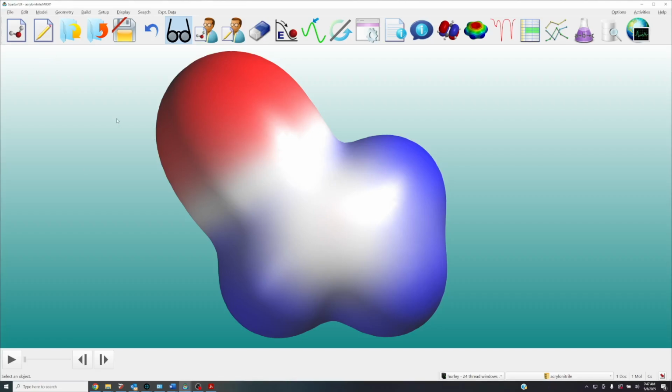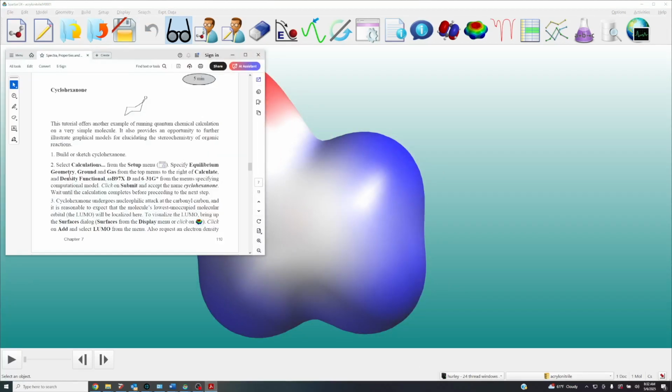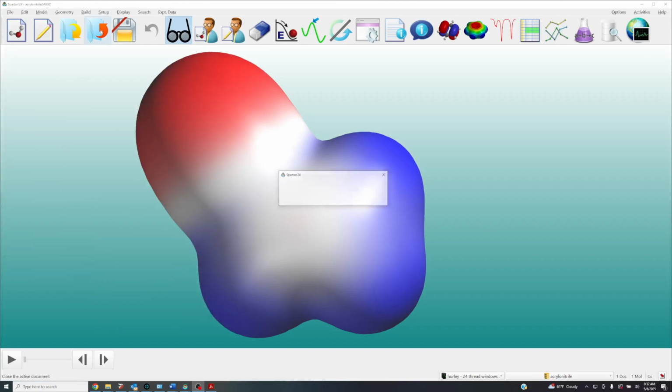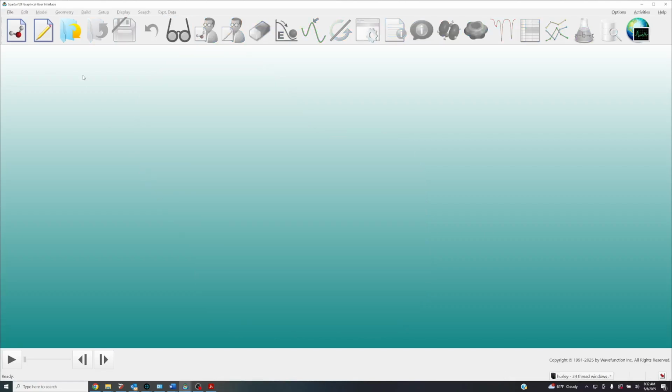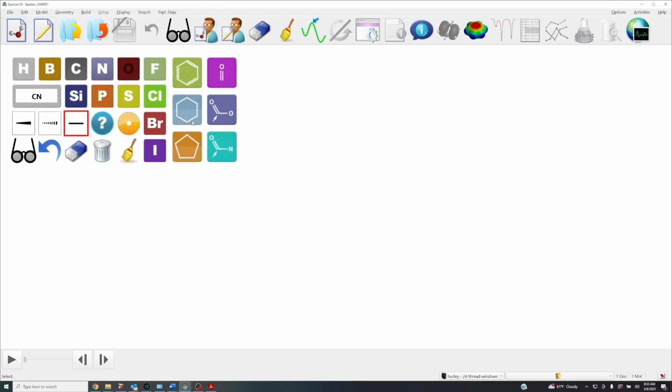Okay, so let's take a look at the next system, and I think that is cyclohexanone. What we'll do is build this, then run the default calculation, the equilibrium geometry calculation, and once that returns, we'll take a look at some calculated surfaces, some graphical models that are predictive of reactivity. So firstly, let's go ahead and close this. Save, and then let's go. Actually, we'll do it as a sketch.